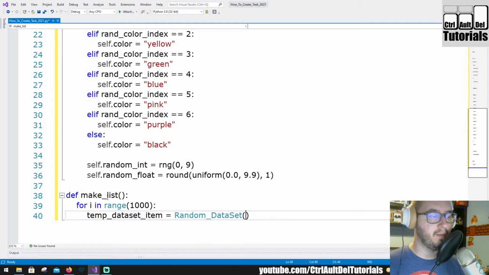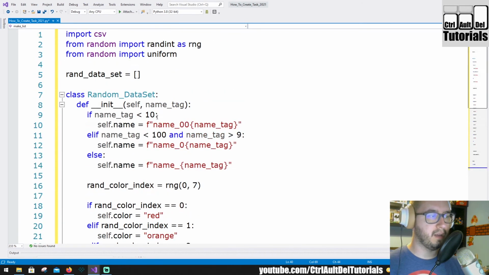Now, the integer I want is I. So if this is for I in range 1000, when this for loop first runs, it's going to be 0, and then 1, and then 2, and then 3, all the way up to 999. So the only thing I'm putting in here is I. That I is then being used in this argument as name tag.